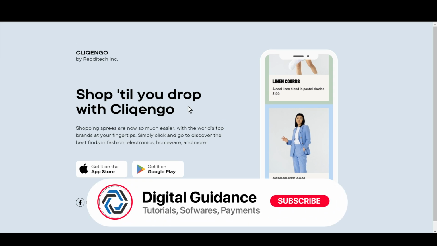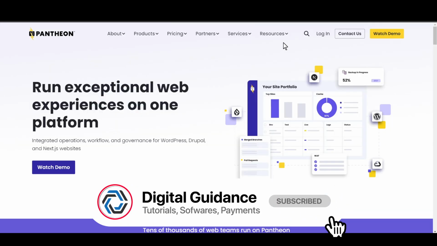Hope this helped. This is how you can create free websites without paying anything.